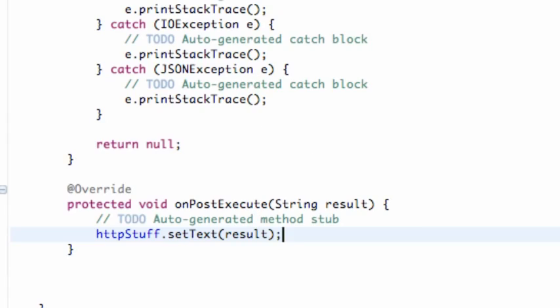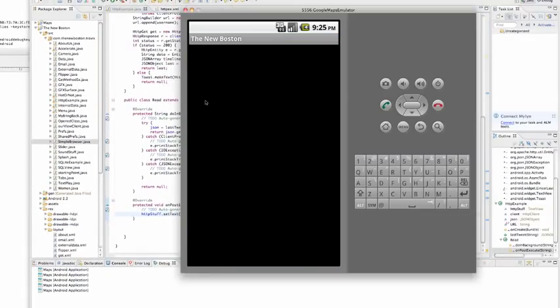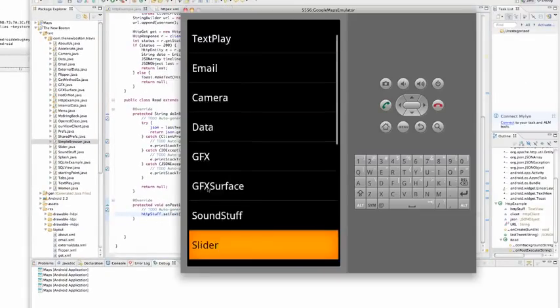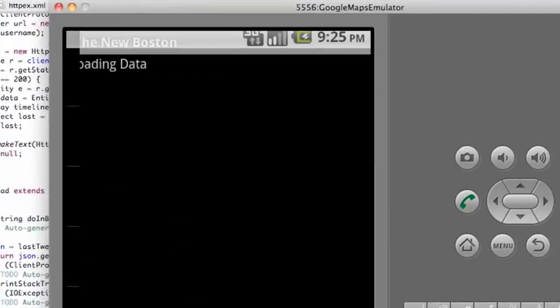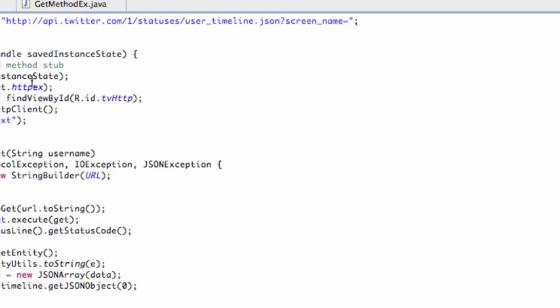So let's run it and make sure it works. We scroll down, hit HTTP example, and then it loads our last tweet. That's pretty sweet, and you can do so much with this.